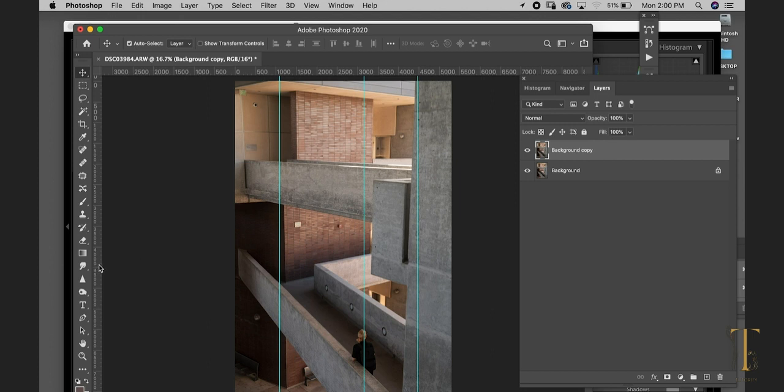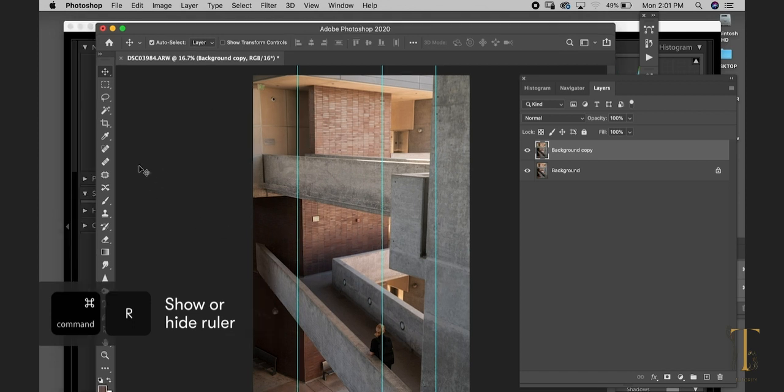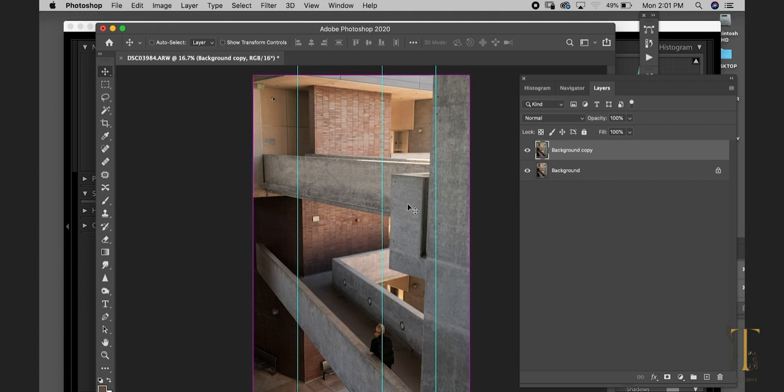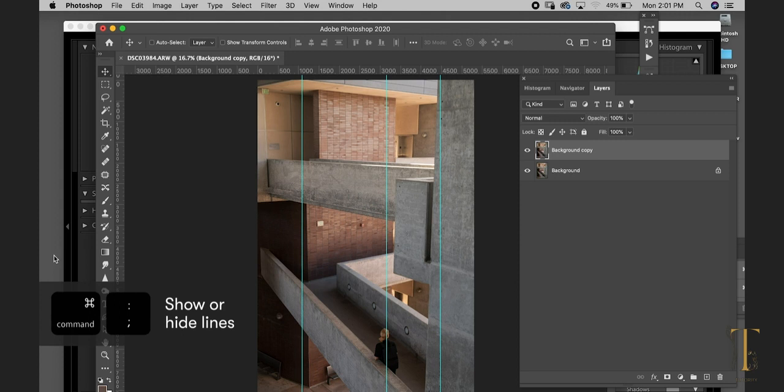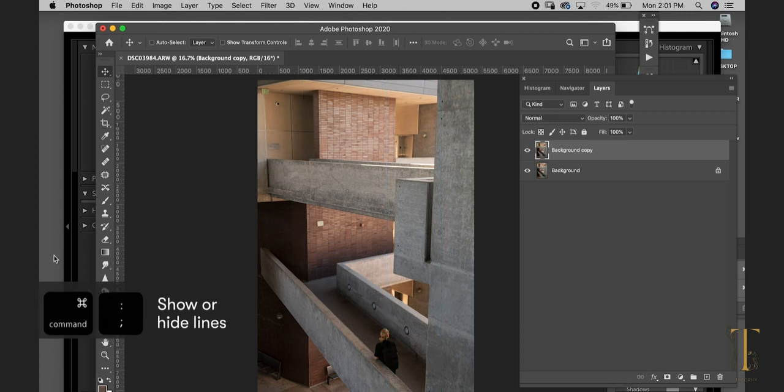I just pull in from the ruler from the left, and you have to have the ruler activated in order to pull these lines in. To bring up the ruler, you do Command R. When you remove the ruler, you really don't have an area to pull these lines out of, but when you do Command R, you can actually pull onto the ruler and pull into the image, and that will create a line. You can also drag them out of frame. You can also clear them out by doing Command semicolon, and that will just momentarily remove them off the screen so you can see the image.